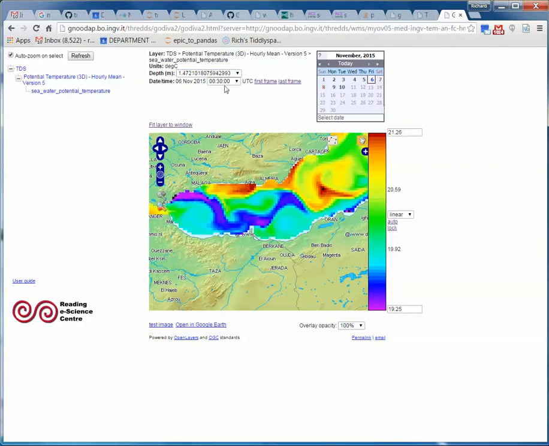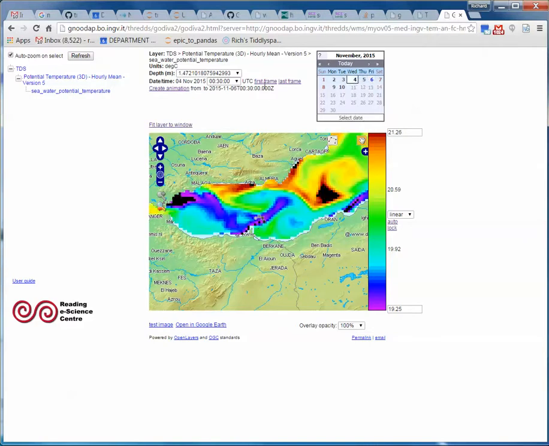Now this says hourly mean up here. We can do something like this. We can say last frame, and that says create animation from to. Well, we probably should have said first frame first, but whatever, it doesn't matter. So we said last frame on the 6th here. Let's go back 2 days by clicking on the calendar. We could also click a particular hour here. Let's click 5:30, and let's say first frame, and now it says create animation from this date to this date.